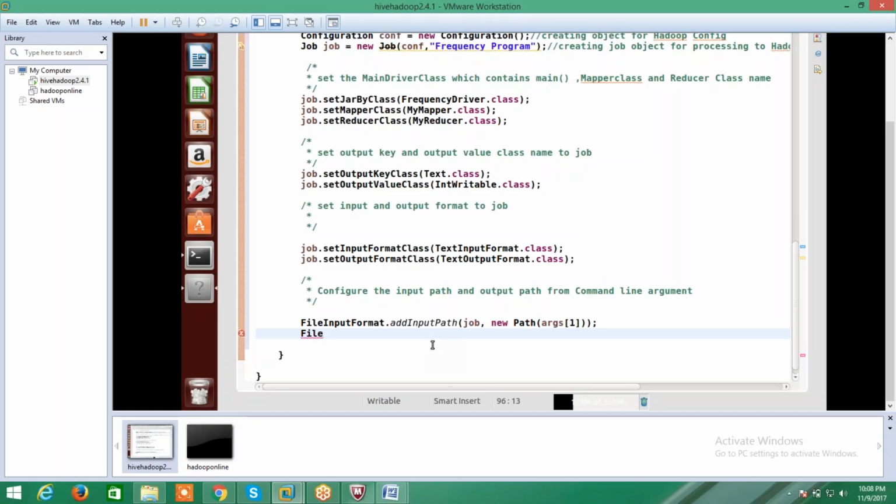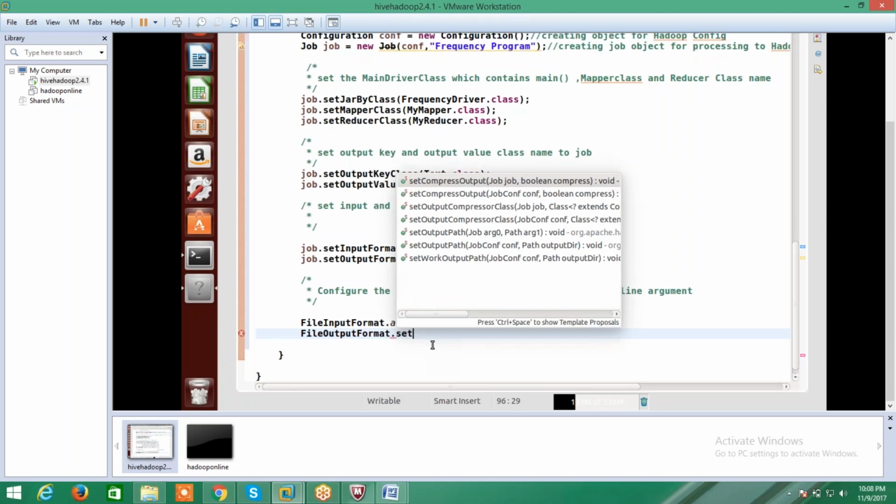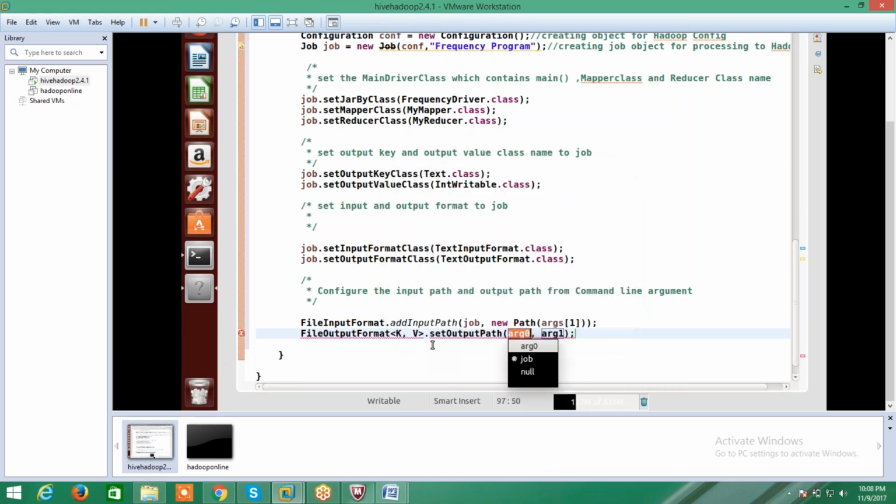Yeah. So file output format dot set output path. Fine. Now I have to set the output path here. I need to set here jobs, and comma, new path, args of 2.